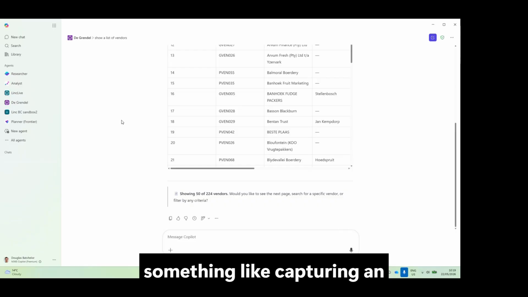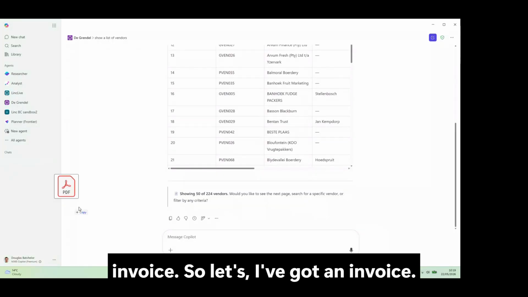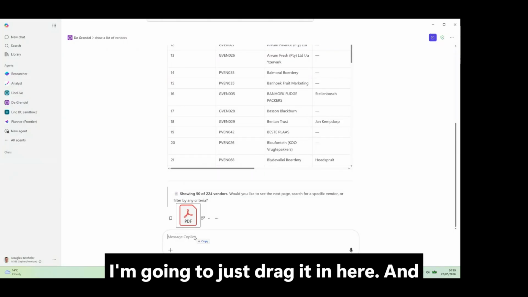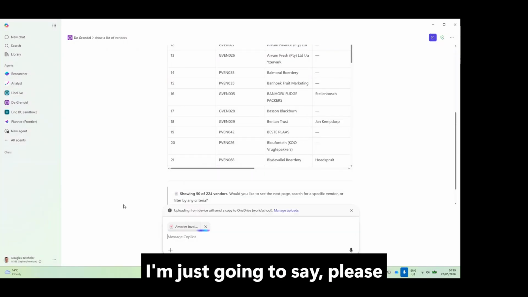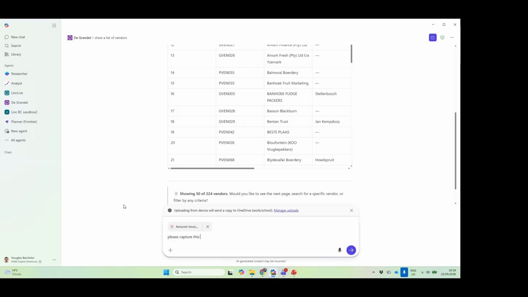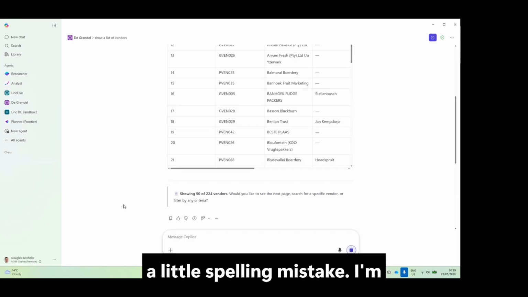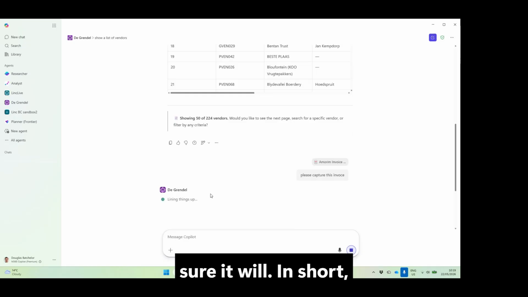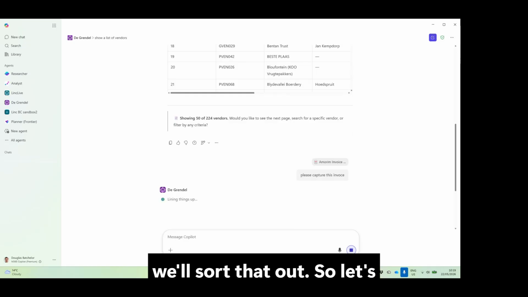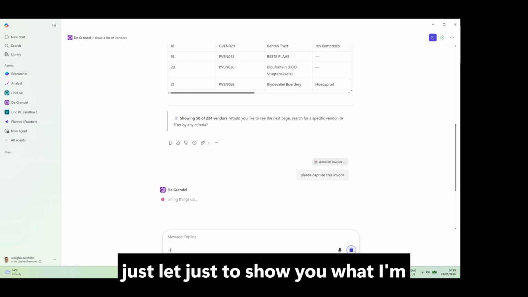So let's try something like capturing an invoice. I've got an invoice. I'm going to just drag it in here, and I'm just going to say, please capture this invoice. I'll just leave a little spelling mistake; I'm sure it will sort that out.